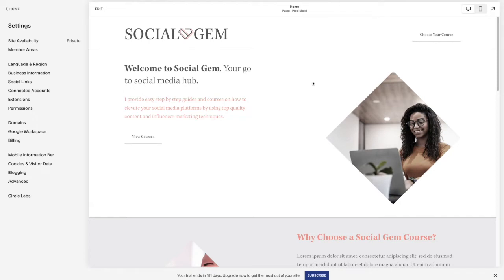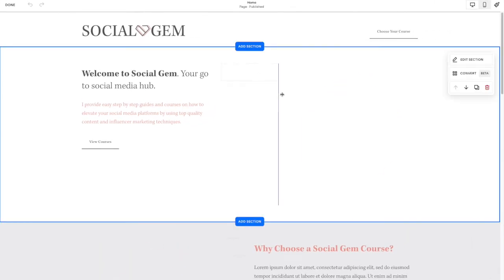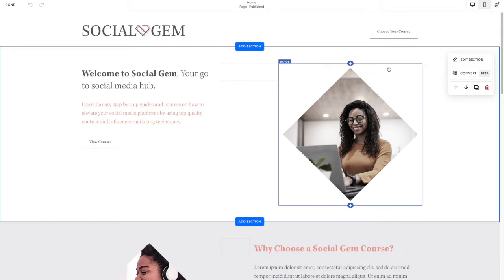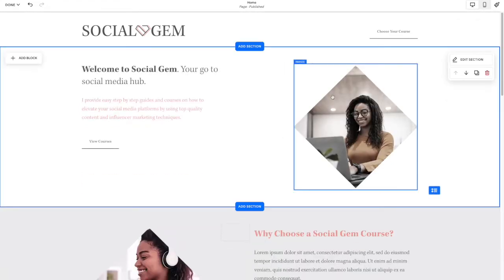Right, so now that we've turned Fluid Engine on, we're just going to go to Edit, and we're going to hover over the section here, and you'll see this new icon that says Convert. So this means that this particular section can be converted to the new Fluid Engine. So I'm just going to go ahead and click Convert.